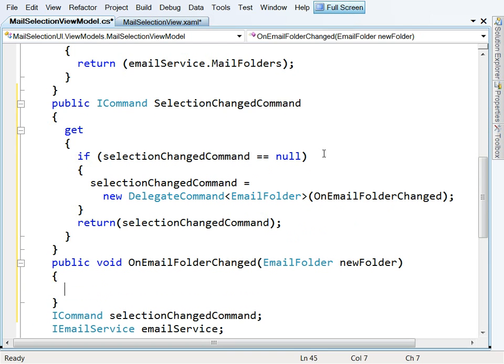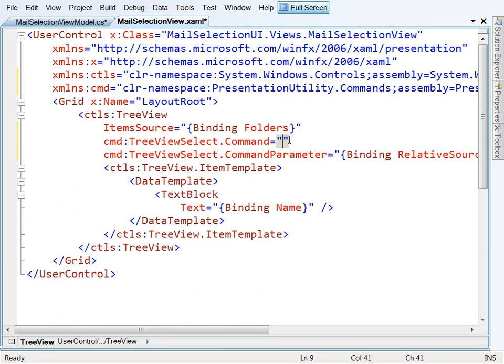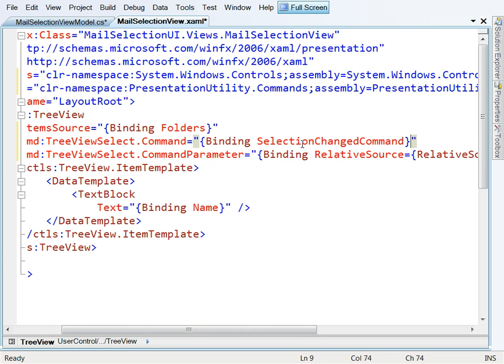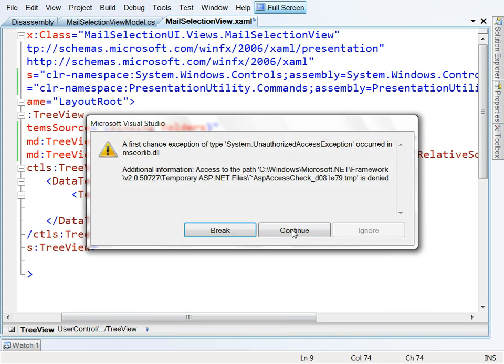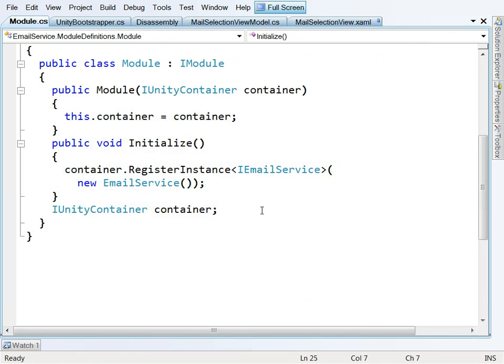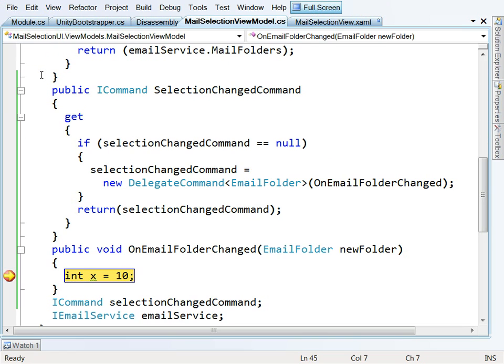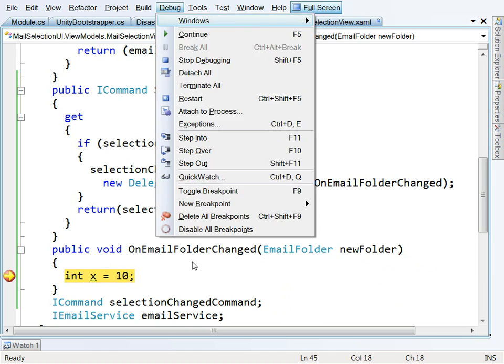Let's put a breakpoint just here on this line of code and see if we're getting what we want. Remembering that we need to go back to our XAML and bind this to Binding SelectionChangedCommand. Okay, so let's press F5 and see if that's doing anything for us. I've probably got it wrong, but we'll give it a whirl. Let's just ignore our first chance exceptions for the minute. Okay, so when we change the selection here, we're hoping for that breakpoint with the new folder, and the new folder is the inbox, and it's got some emails in it, so that's cool. We're getting exactly what we want.